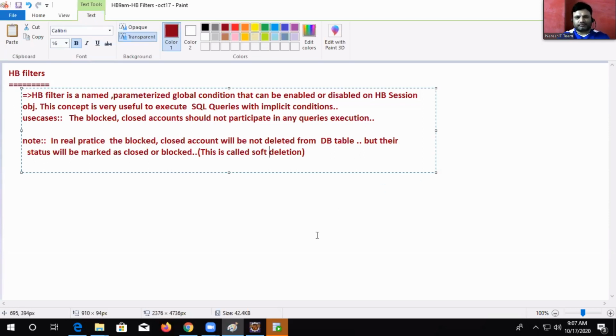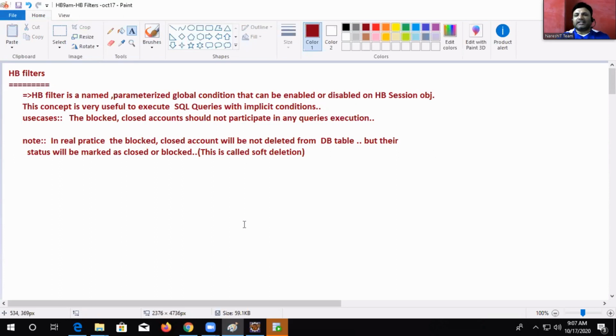If you want to bring such conditions, tell me, should these blocked and closed accounts participate in every query execution? No, should not participate. Should not participate means one condition should be applied for every query. So better to write that query one time or multiple times? Multiple times. Instead of writing that query every time, better to develop it one time as a parameterized condition so that it will be applied whenever you enable it on the session object.